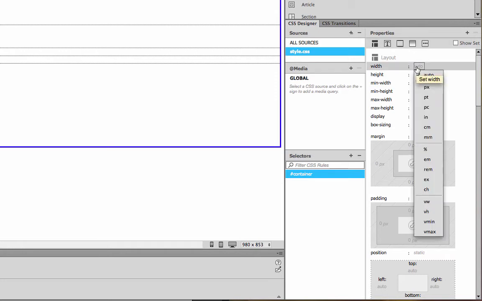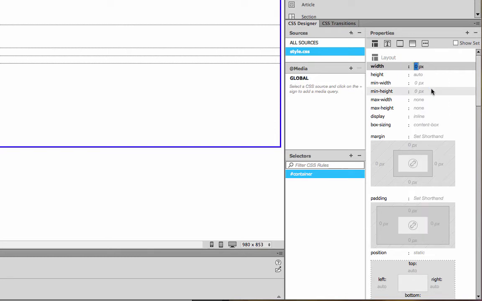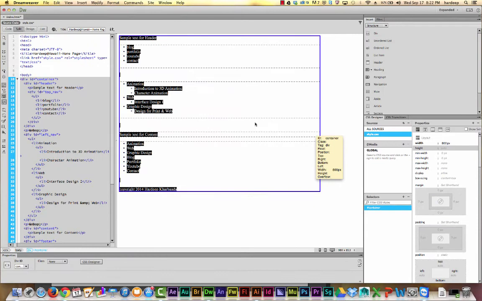I'm going to set the width. Right now the width is set to auto because it hasn't been set by us. So I click on auto and set it to pixels because I want to specify the width of my container in pixels. I click PX and I type in 800. Now as soon as I do that, notice Dreamweaver resized my container div to 800 pixels. But it's sticking to the left side of my window. I would like it to be centered.